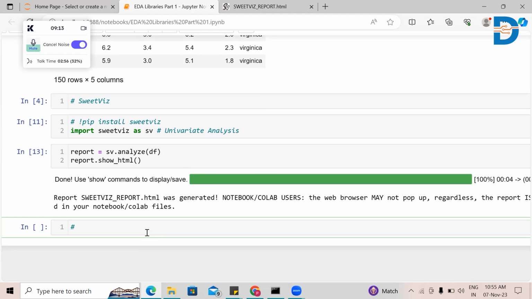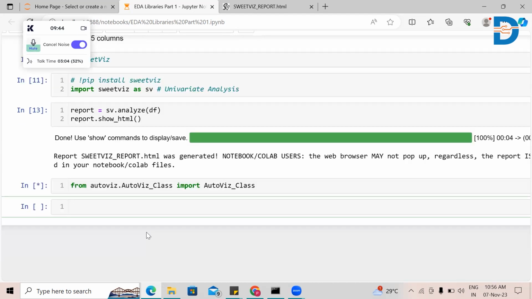For the second one, I'm going to start with a library called AutoViz. I'll import this library from autoviz dot AutoViz class. This is the library, and from that I'm importing the AutoViz class. You can download this library by using pip install autoviz. That's all. So I'm going to assign this to a variable.